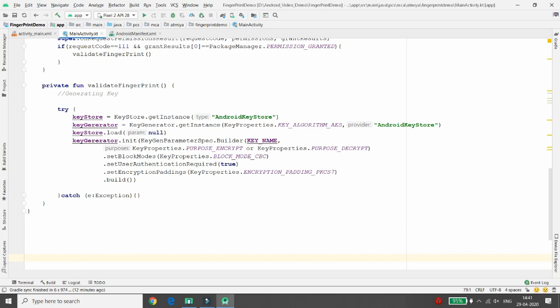Once our keyGenerator is done, now it's a time to check for the cipher, that is for our encryption algorithm. So we need to initialize our cipher. So I am just initializing the cryptography.